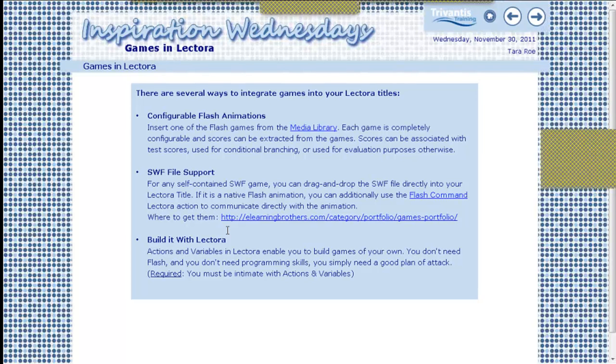If you're someone who doesn't know how to program in Flash, you don't have that resource available to you, but you might want to consider creating some more customized Flash games aside from the 20 that we give you within Lectora. This is a good website, a good resource to jot down. It's a site where you can purchase animated games. You can make them customized, and you can include them within your content. So just some food for thought if you ever want to look into more customized Flash games for some of your content.